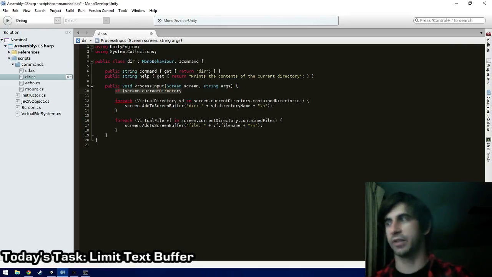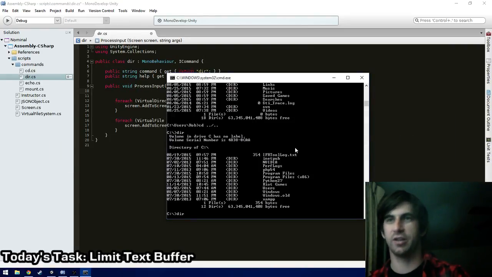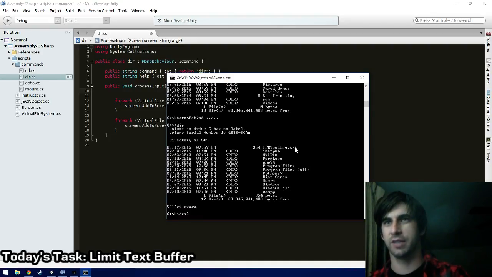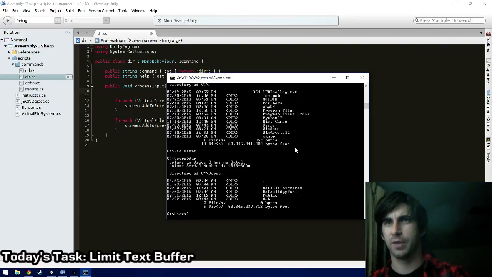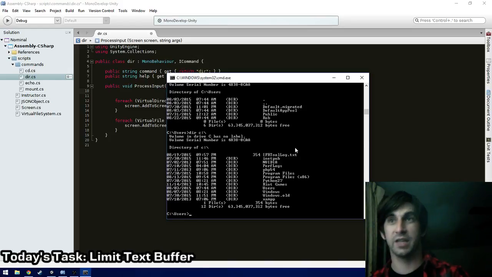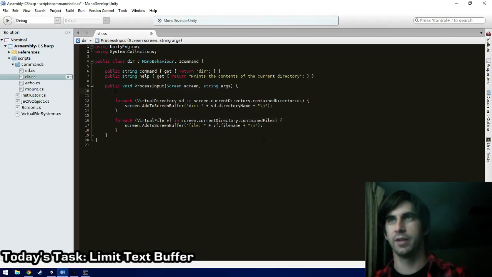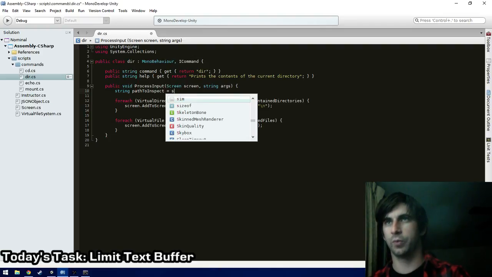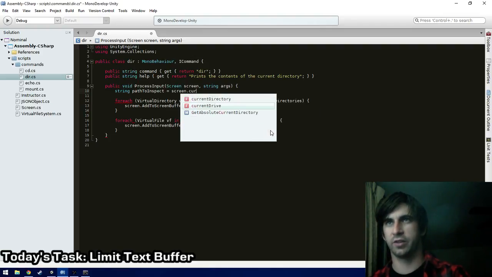So here's the other thing too. Dir is not just, oh, I typed this and it works, right? If I'm poking around in, say, my users folder, I can do dir C drive, and it gives me the contents of the C drive, right? You can give it an absolute path. So, path to inspect, we're going to start off in the current directory.